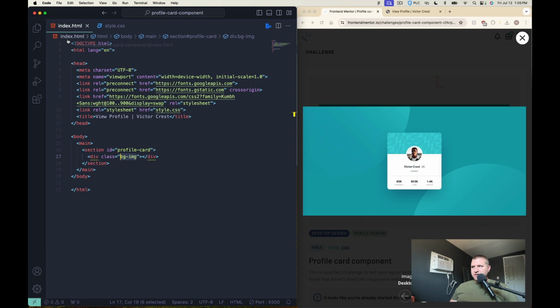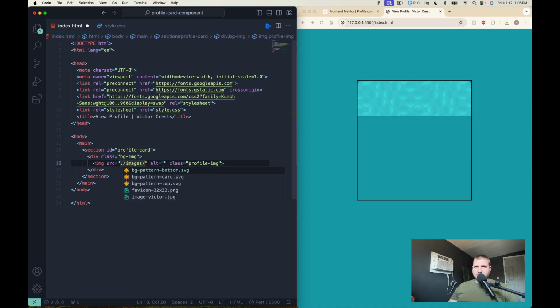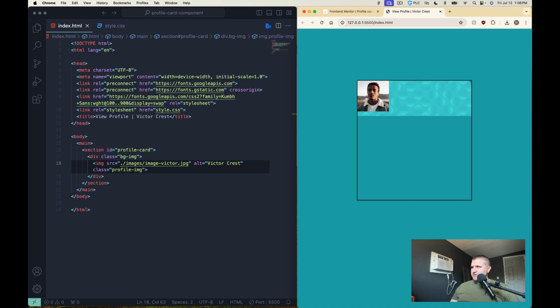So going into our HTML here, within this div where we have our background image, we're going to make an image tag and give it a class, and we'll call it profile image. And then we're going to go into our images folder and get the image of Victor. And for our alt text, we'll say this is Victor Crest. Save, and there's our image.